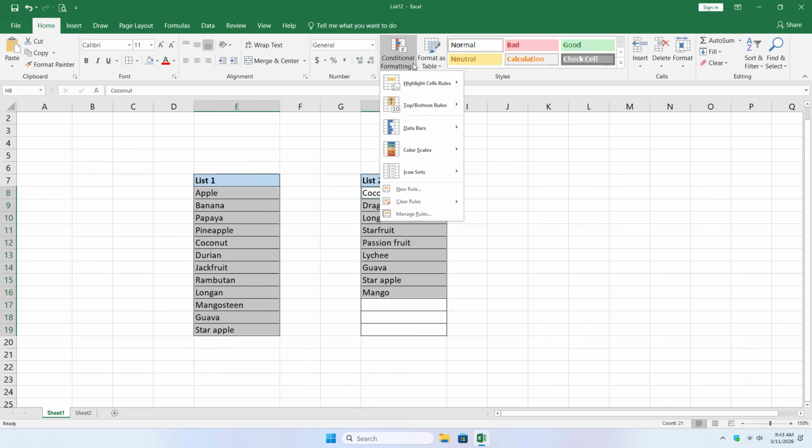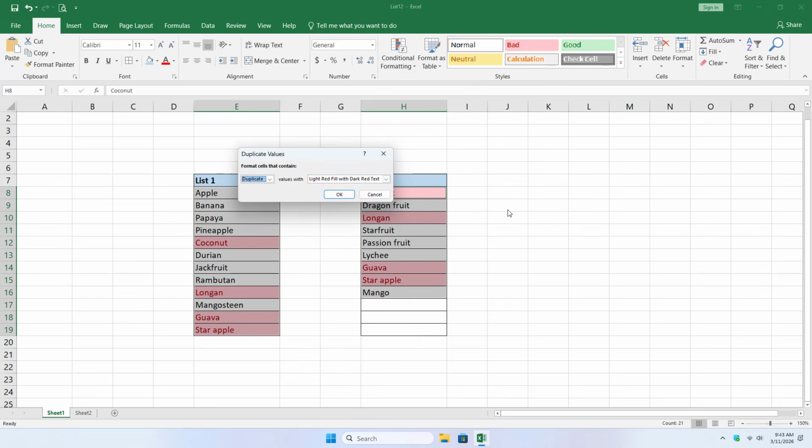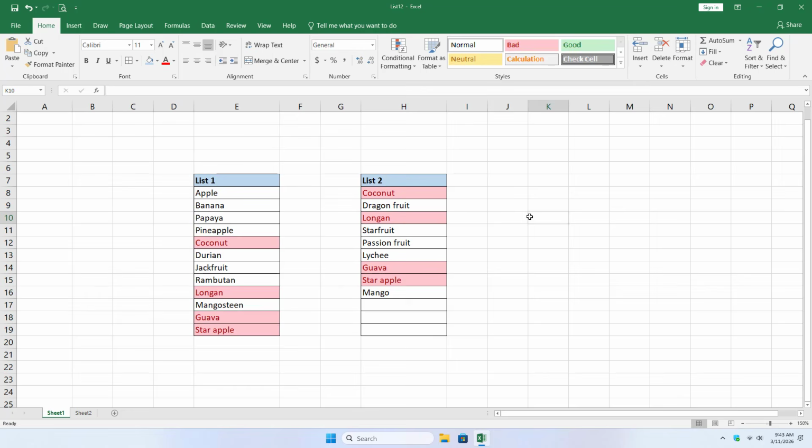Conditional Formatting. Highlight cells rules. Duplicate values. Duplicate. Highlight the same cells in both lists.